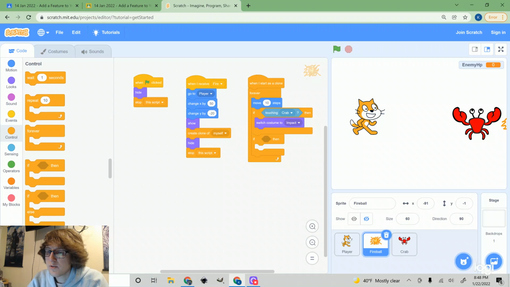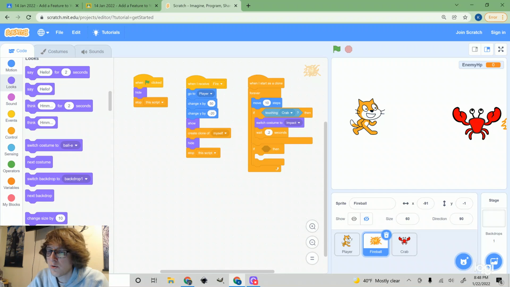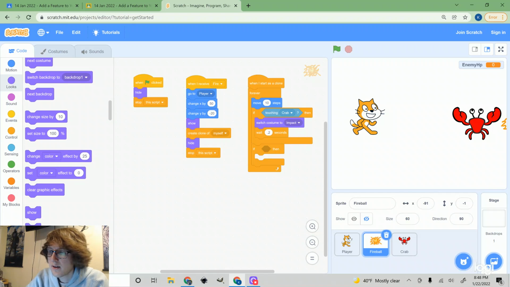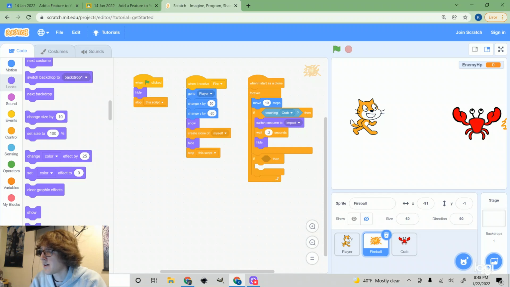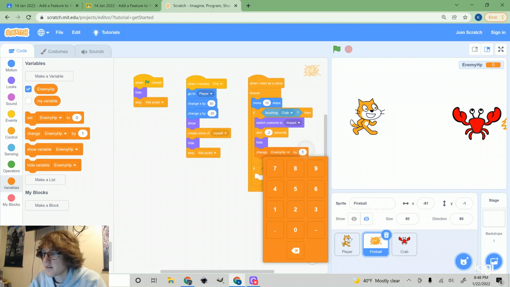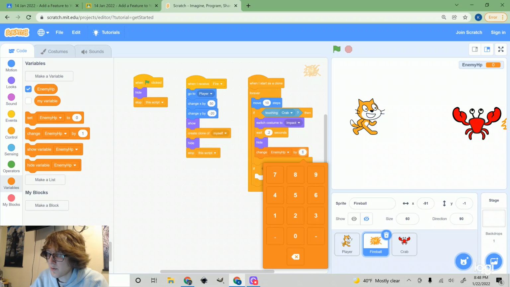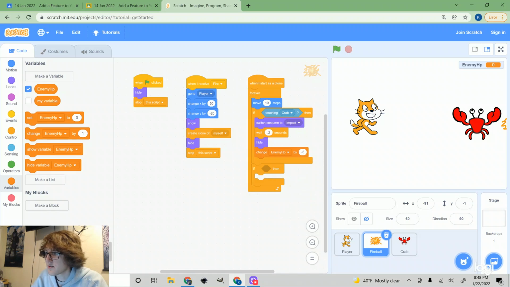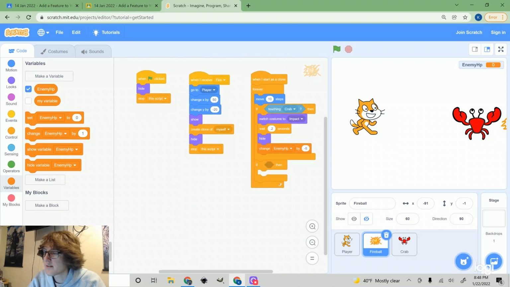Then we're going to wait just a split second, so just 0.2 seconds, and then the fireball is going to disappear and go away. So we're going to hide the fireball, and that's when we want to change the enemy HP and deal damage. So then we want the enemy's HP to go down. So if it's going down, it needs to go negative, and we'll say it goes down by -5. So it's going to deal 5 damage. And you can just change that number to be whatever you want.